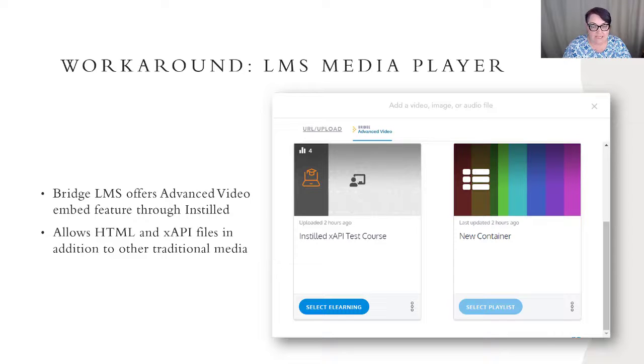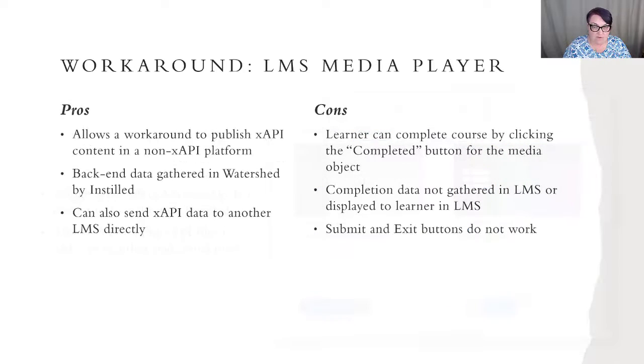They said that they were launching a feature where you could upload an xAPI package within the media player. And so that's what we did. We published from Storyline as xAPI, and we connected it to Watershed. So we found some good things and some bad things there. Some of the pros are that it allows you to have a workaround to publish xAPI content in Bridge, which is a non-xAPI platform.